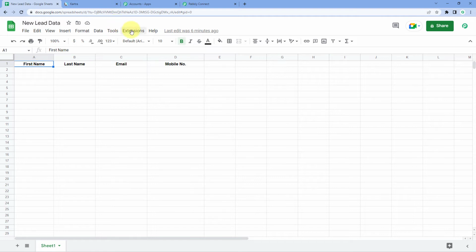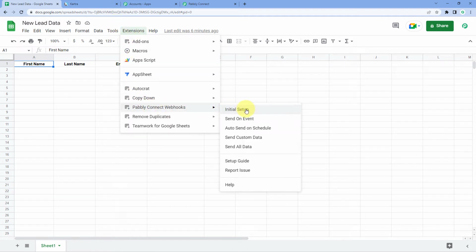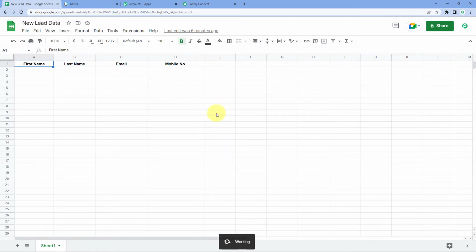After clicking on submit, just go to extensions, Pabbly Connect webhooks and click on send on event. So by selecting send on event, we are telling this spreadsheet, this Google Sheet, that whenever new data in a new row till our trigger column is added, instantly send that data to Pabbly Connect. So as we add the data, this add-on will instantly send the data to Pabbly Connect. And now the connection between Google Sheets and Pabbly Connect is completed.